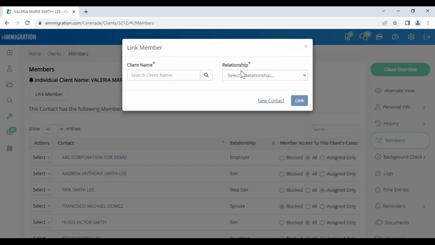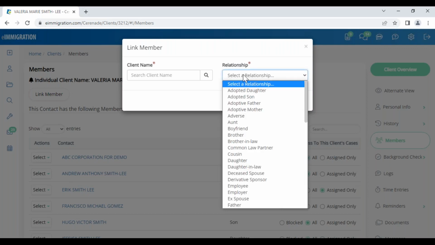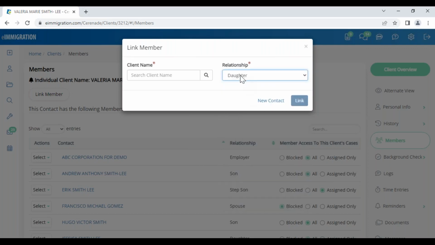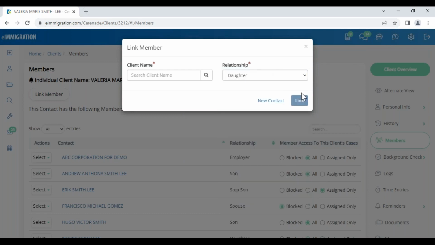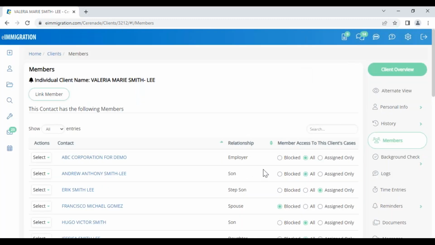Once you create the contact, select a relationship. This is a daughter, this is a spouse, father, mother. Just select a relationship, and that way when you get to the forms, if the form is asking for children information, it's going to transfer right away. Okay, so that's step number 2, linking the members.